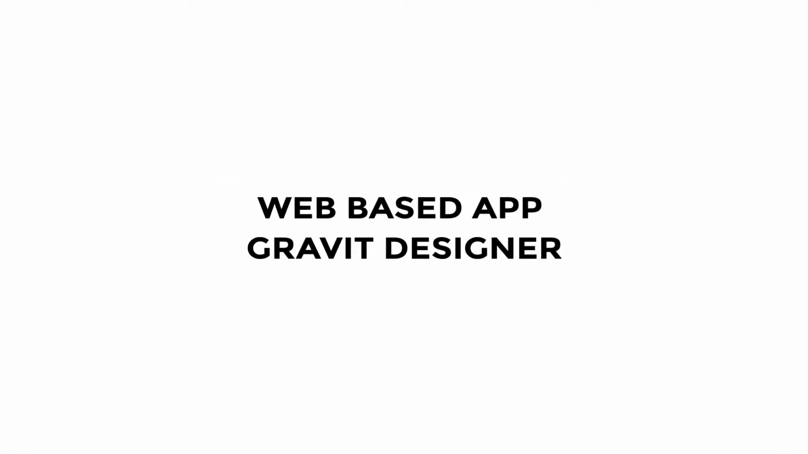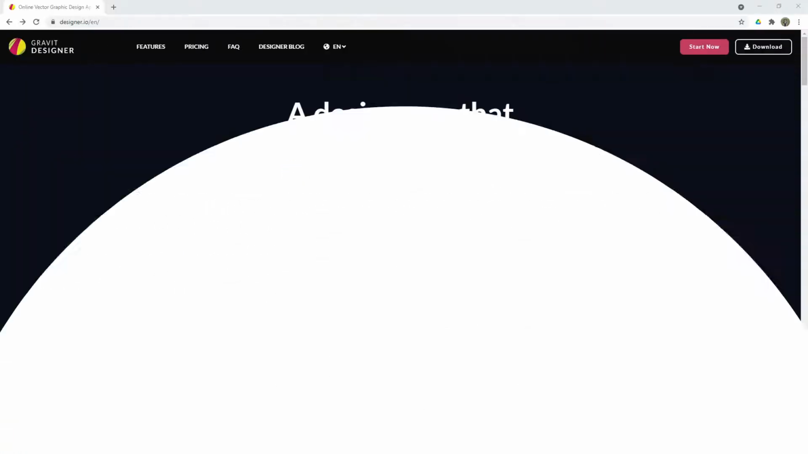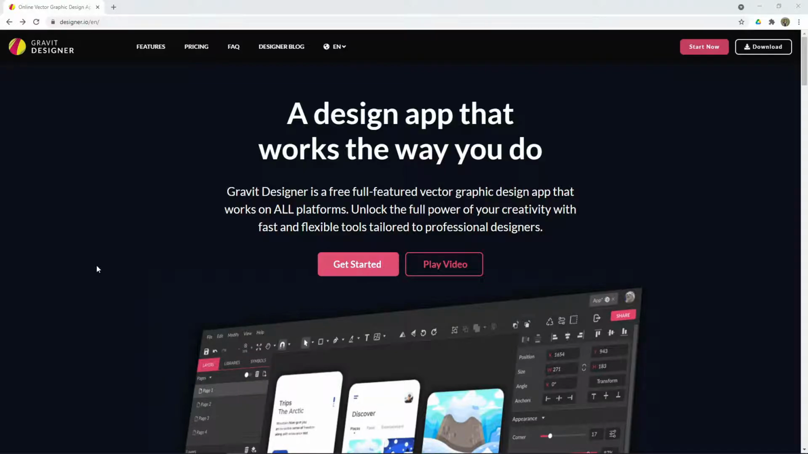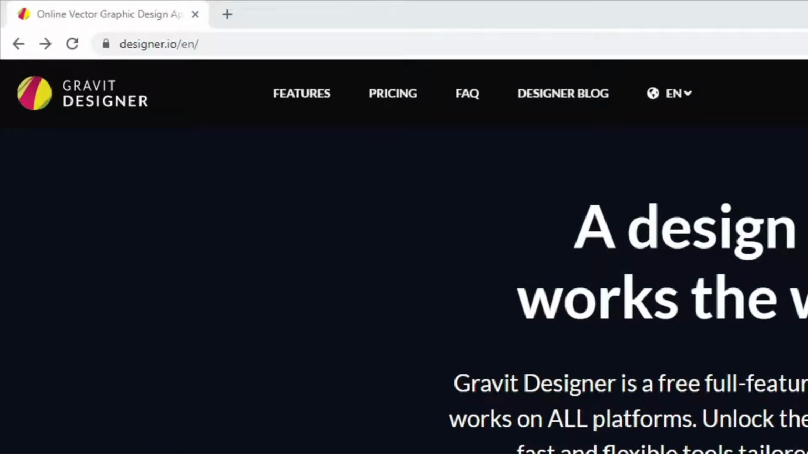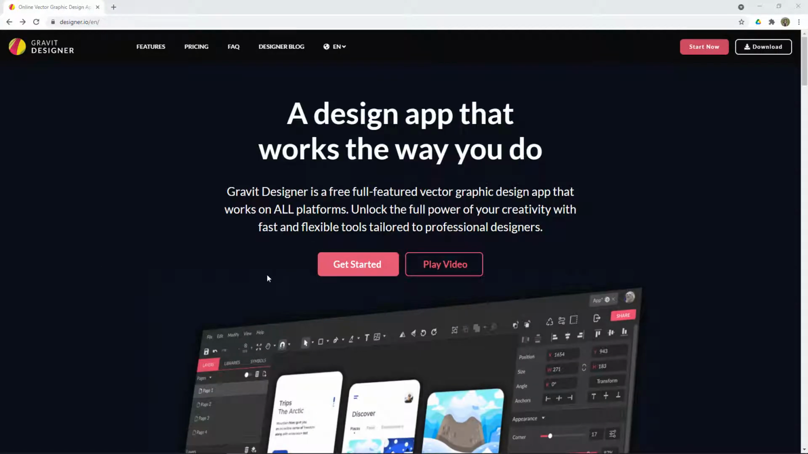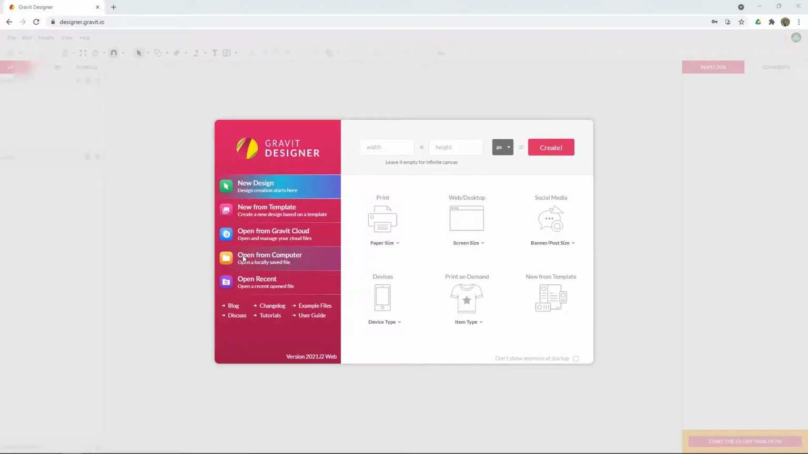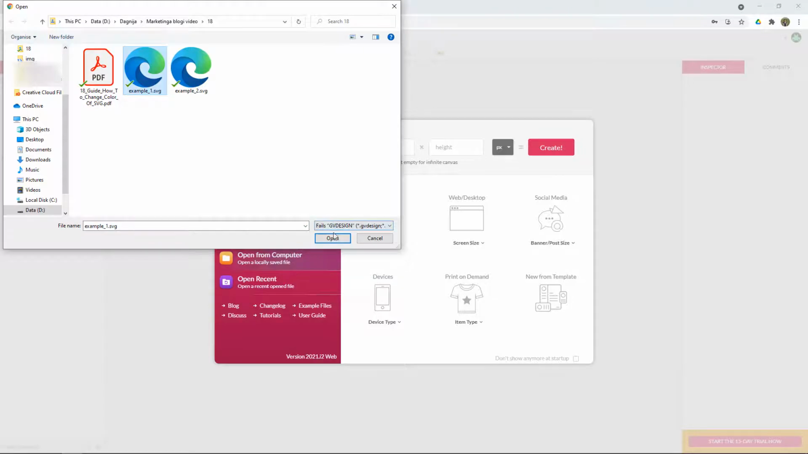Next, we will take a look at how to do it with a web-based app, GRAVIT Designer. Go to the webpage designer.io and click on the Get Started button. Log in if you already have an account or create one. It's free and simple. Click on the Open from Computer option and open the file you want to change.